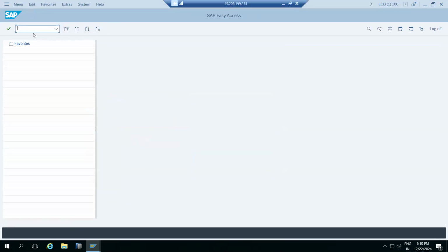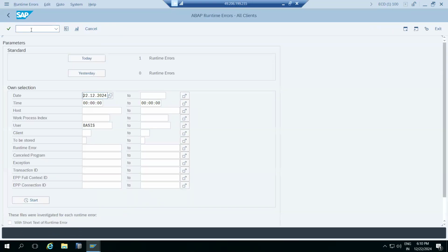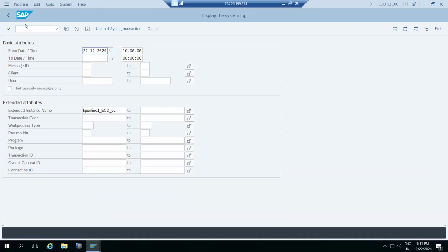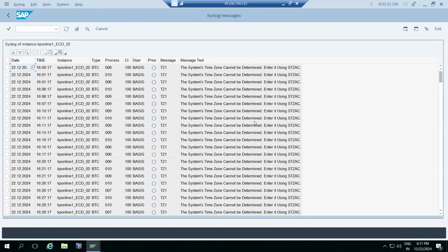Every time we have system issues or system slowness, the first thing we have to do is come to ST22. We need to check whether there are any dump runtime errors. Dumps frequently come, sometimes hundreds, thousands, lakhs of dumps, so we need to observe why they are coming. Also in SM21 we can see the system logs, just the log entries. System log shows what's happening in my system here.